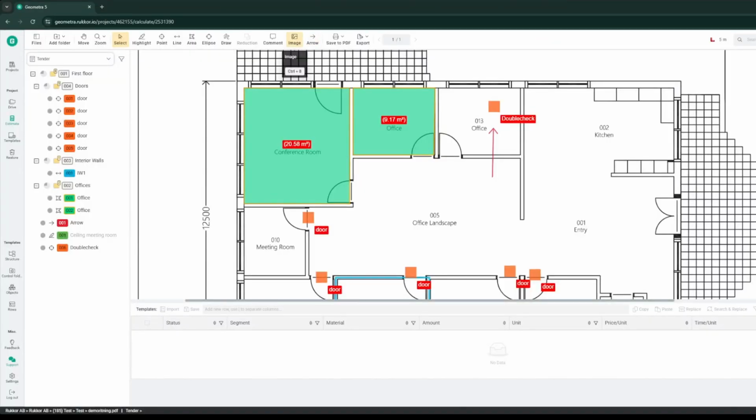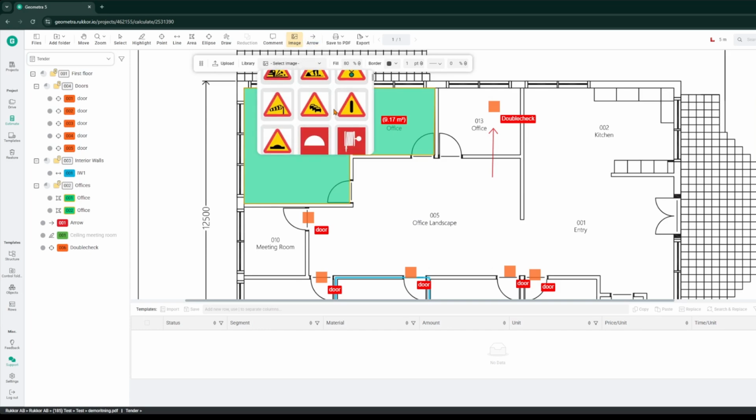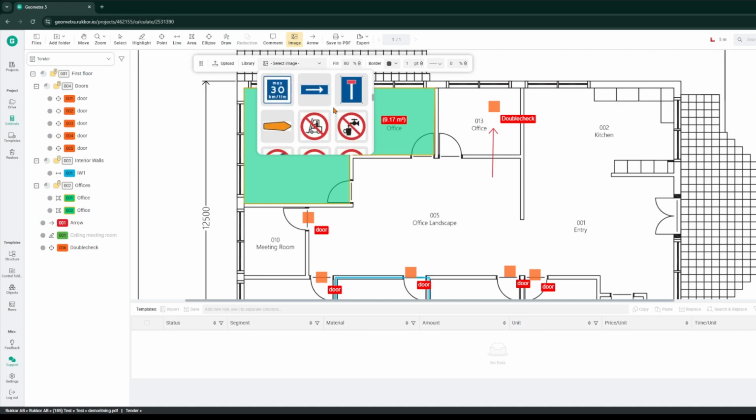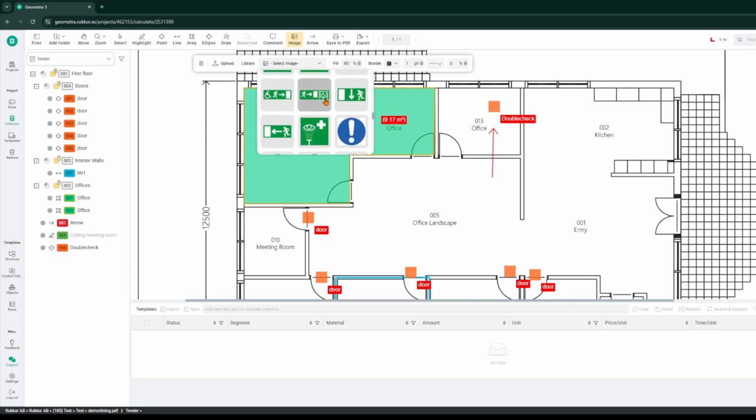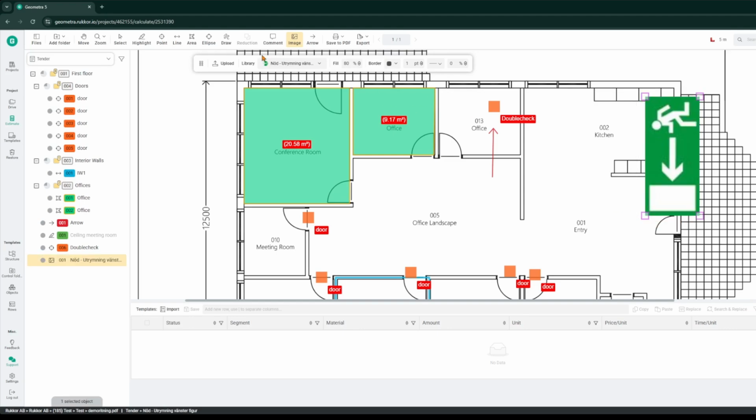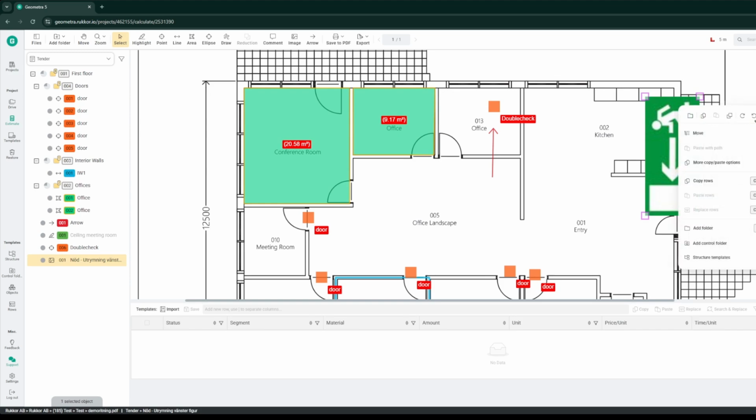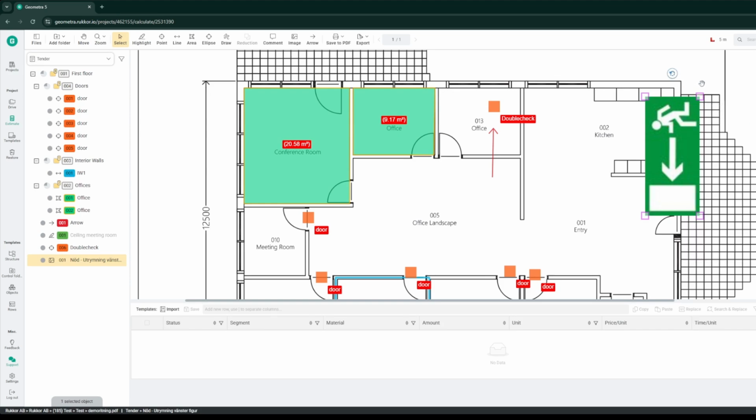Another real helpful tool is the image tool. Just press the image and you can select from a bunch of system images that are included by default, or you can upload your own and create your own custom gallery with pictures or images that you use in your projects. Just select the image you need, click to place it, use your select tool, you can rotate it, and you can change the size and move it to wherever you need it.